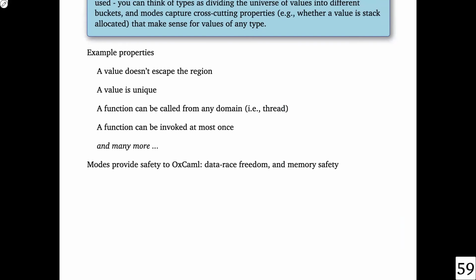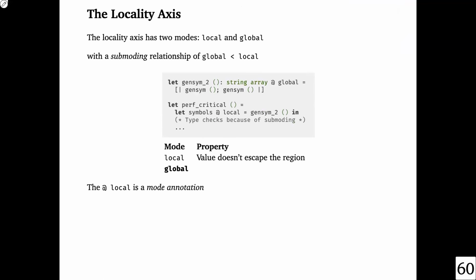And modes provide the safety to OxCaml. So we're going to talk about data race freedom in a second, and we just talked about memory safety. Now, a bit more formally, the locality axis is what we've just been talking about with stack allocation here. The locality axis has two modes: there's the local mode and there's the global mode. And there's actually a sub-moding relationship between these. So here we would say that global is a sub-mode of local.